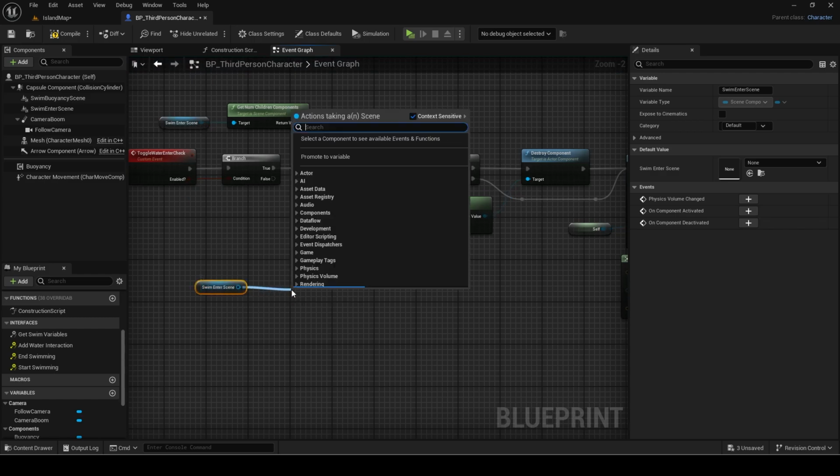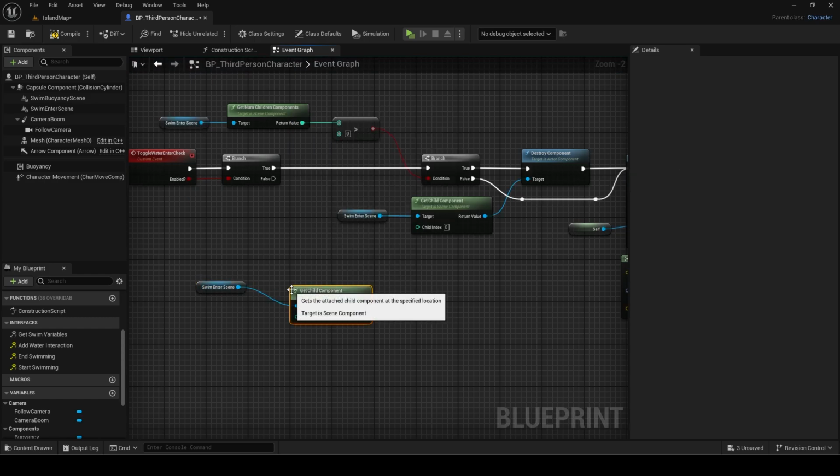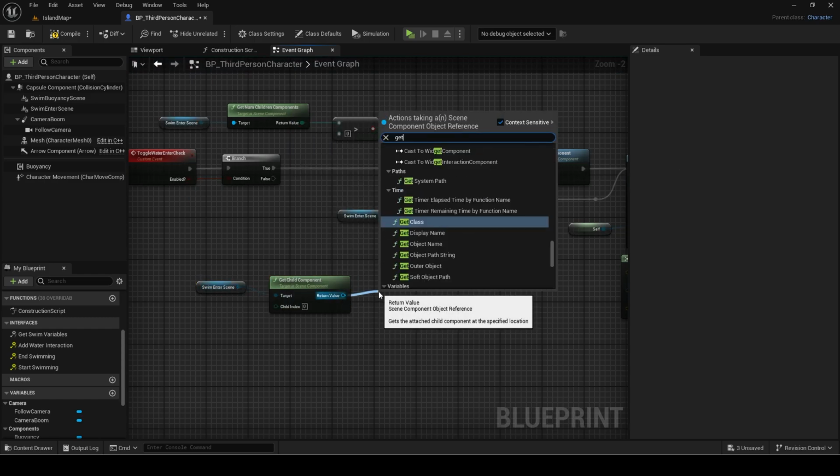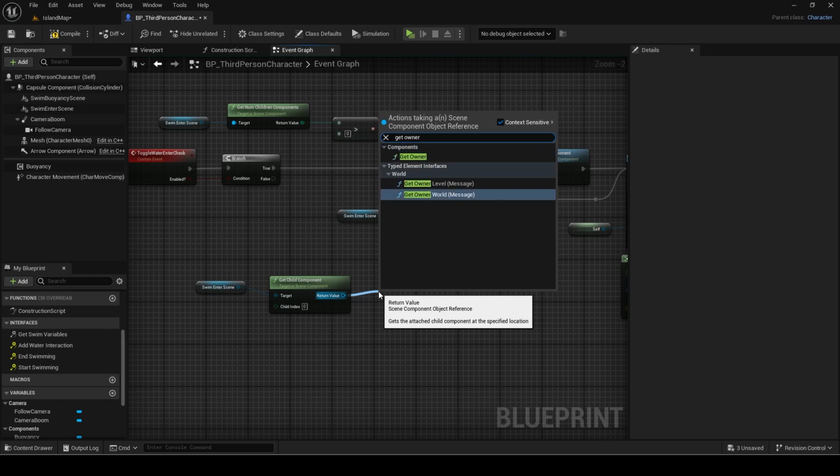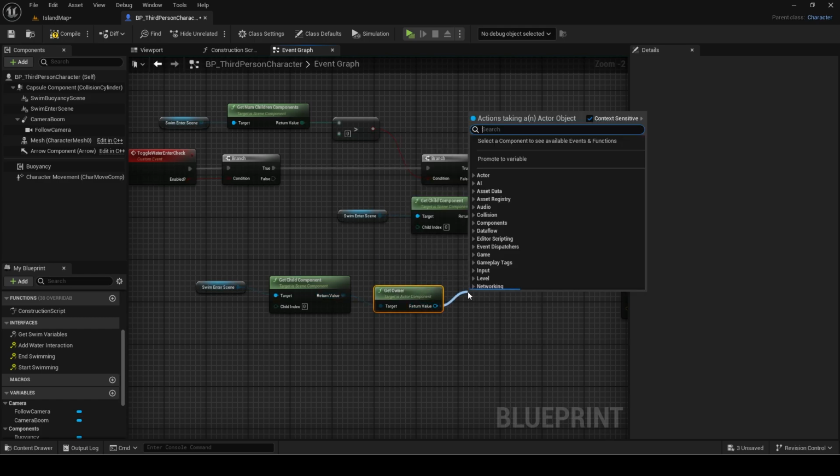If false, we want to destroy the actor. We can't destroy the component since it is an actor we attached, so get the owner of it, then destroy actor.